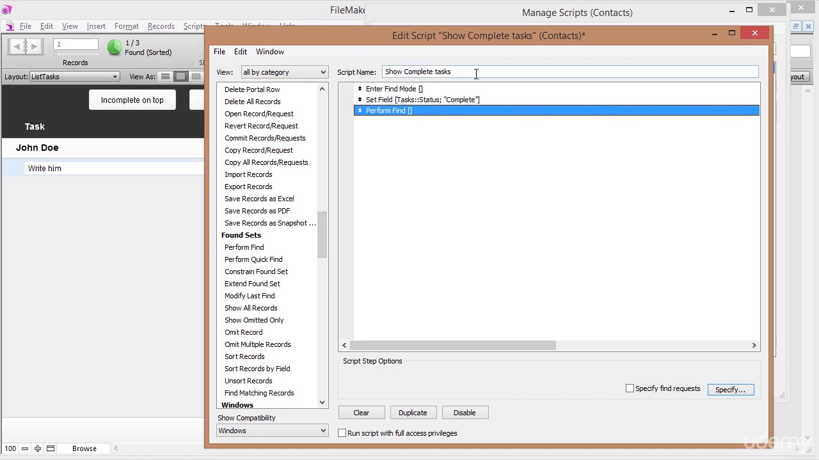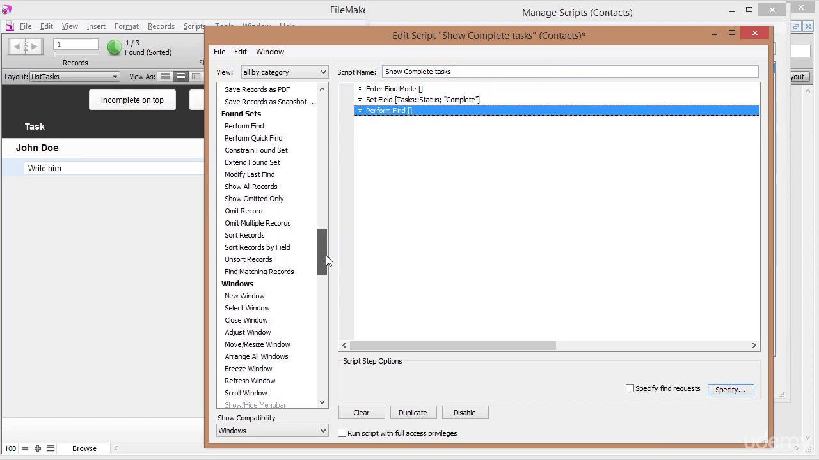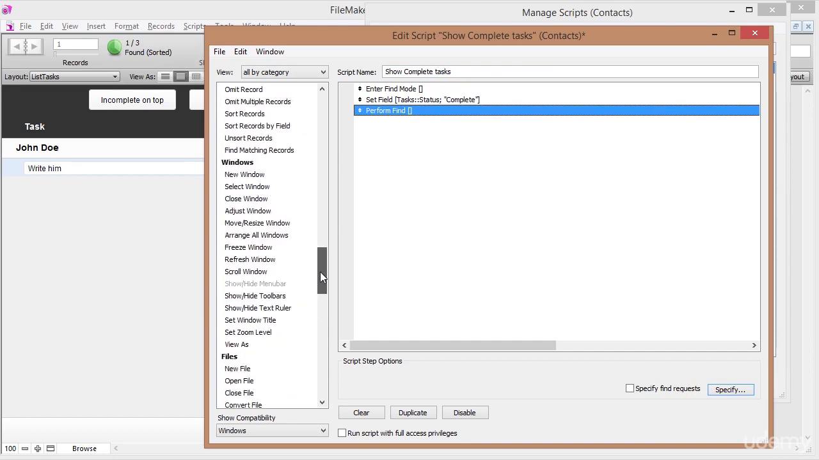What do I want to do with those? I don't want to sort them by the incomplete tasks up top because I don't have any incomplete tasks. I'm only going to be seeing the complete tasks. So I might want to sort these by contact. So I'm just going to go into my found sets.